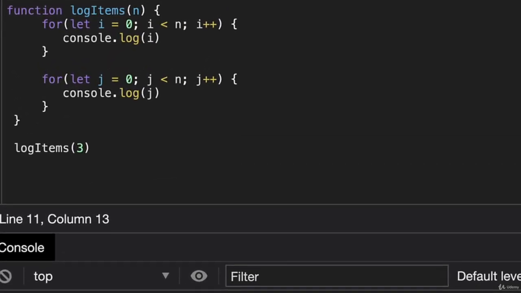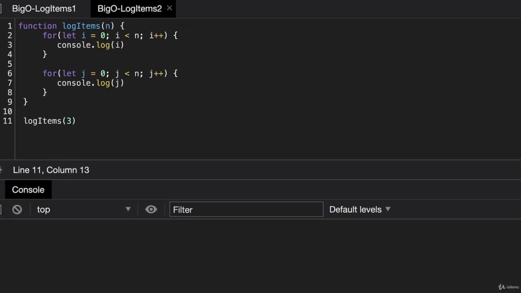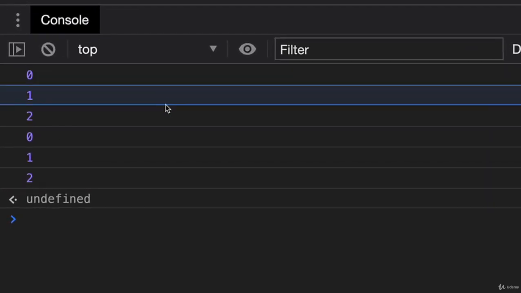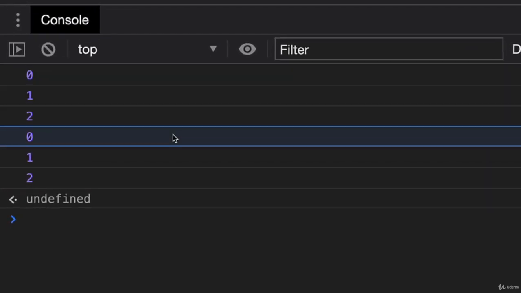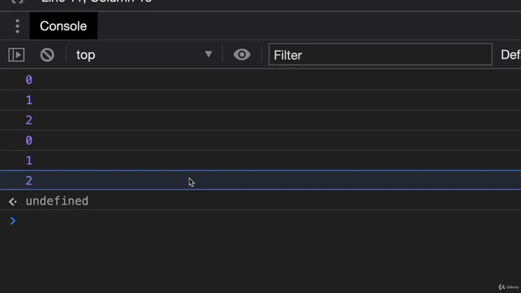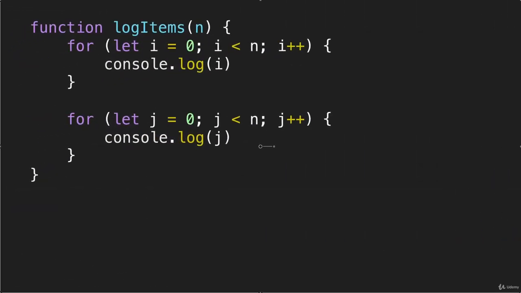There's our code, and we're going to call this with a number 3. Okay, so let's run this. And our output is 0, 1, 2 from the first for loop, and then once again 0, 1, 2 from the second for loop. So let's go back over here.